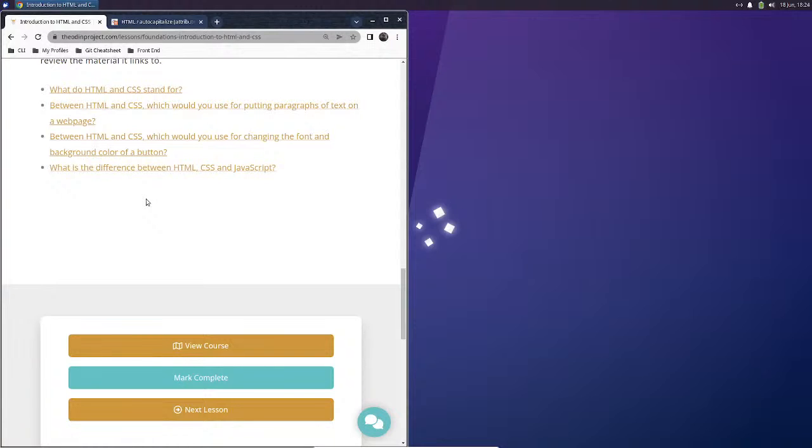What is the difference between HTML, CSS, and JavaScript? HTML is the content of the page, CSS is the styling of the page, and JavaScript is the functionality of the page.